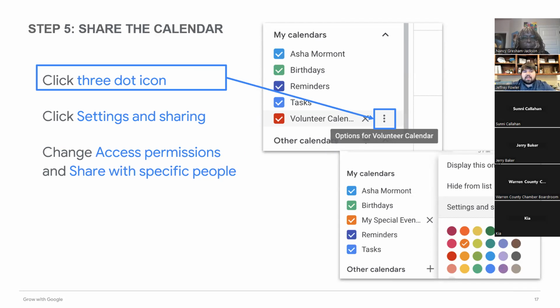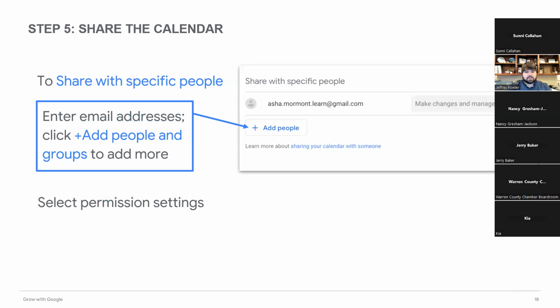This is where you edit the calendar's share settings. So some people like these calendars to be completely public. Some want it only with specific people. So you do that by hitting the 3 dots to the right of the calendar. And then you hit settings and sharing. And then you can change access permissions or share with specific people. This is an example of what that section looks like.